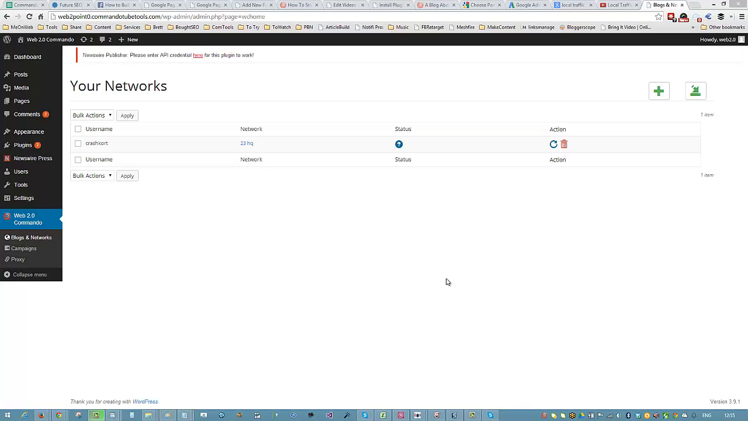You put your login details, and you will be given your own little space within WordPress to be able to use the plugin. Now, this is based on the old Local Traffic Commando plugin, and if you remember what that did, it was pretty awesome at the time. It probably still is actually, because I haven't used it for quite a long time.